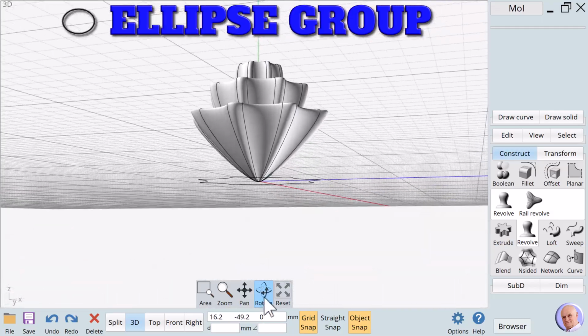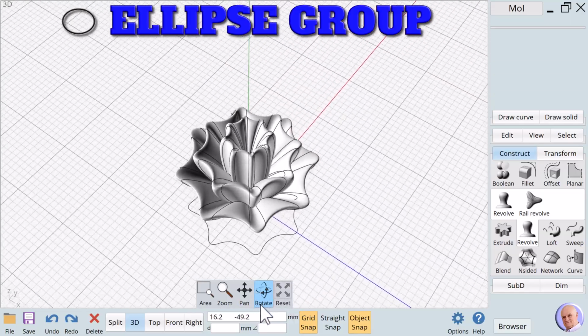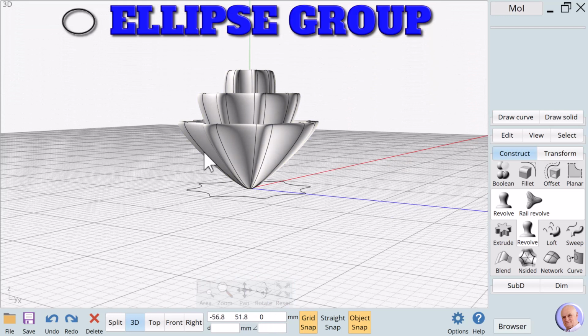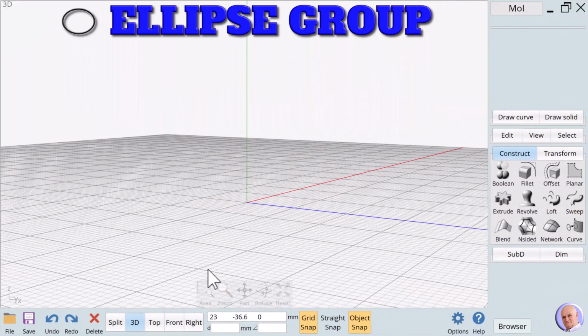But we can create some really interesting flowery kind of shapes. And if we wanted to put them in a flower pot, we could. So that we could print it. Right now, it's not going to stand up very well. But that's just one of the things that we can do with an ellipse. It's kind of fun to play with. Now let's try something else.